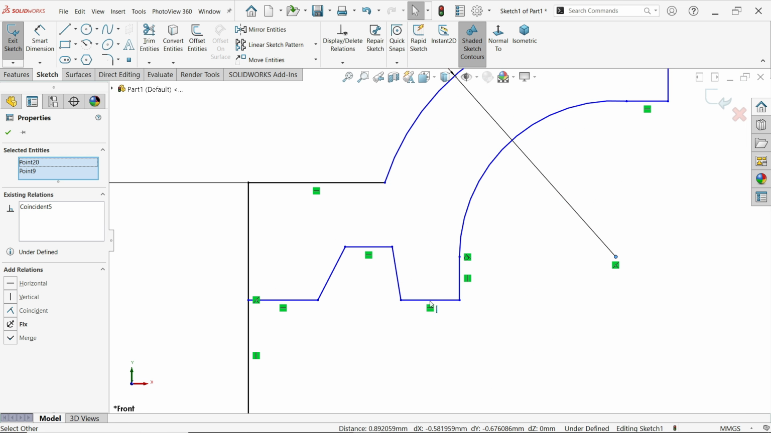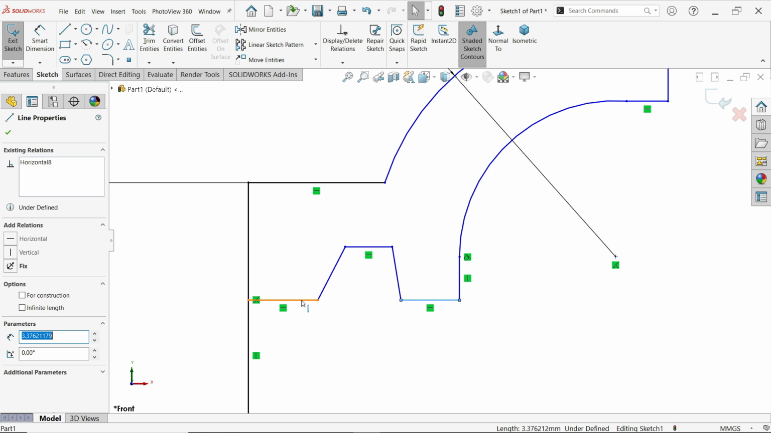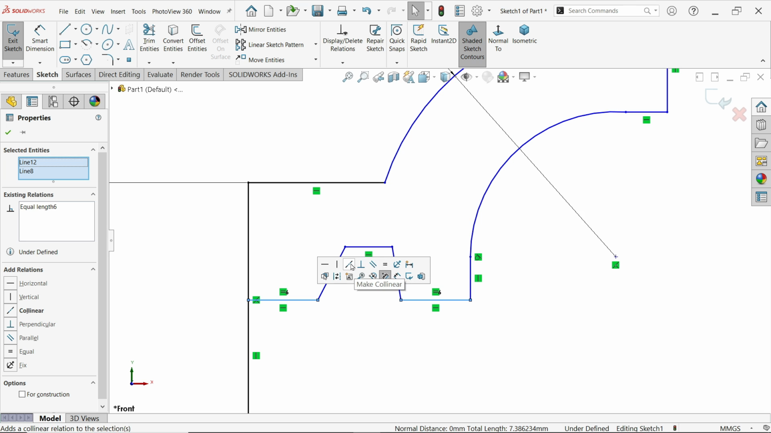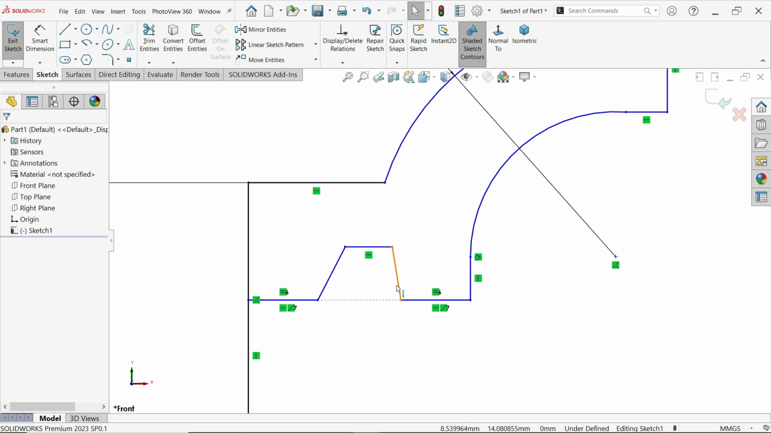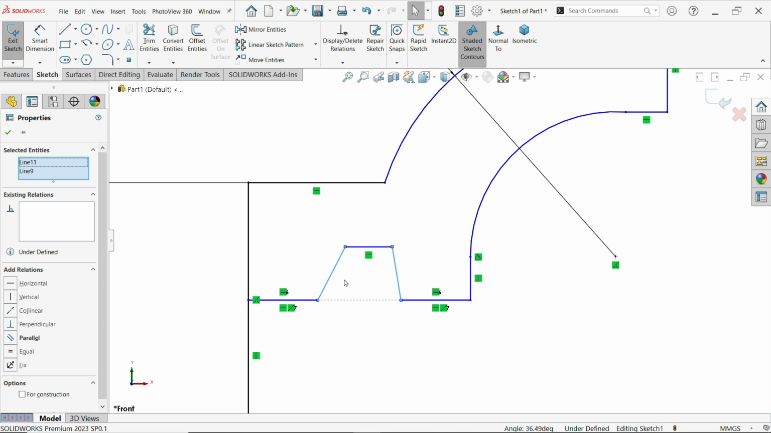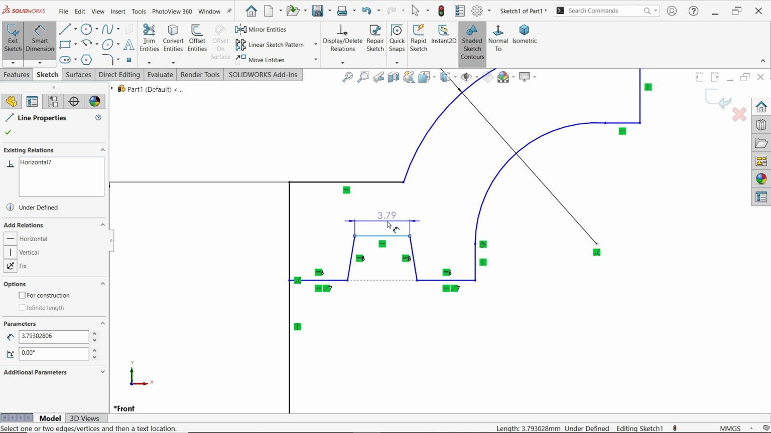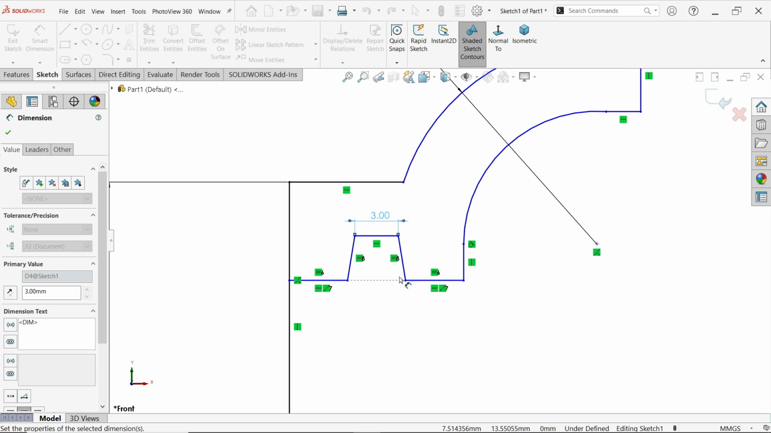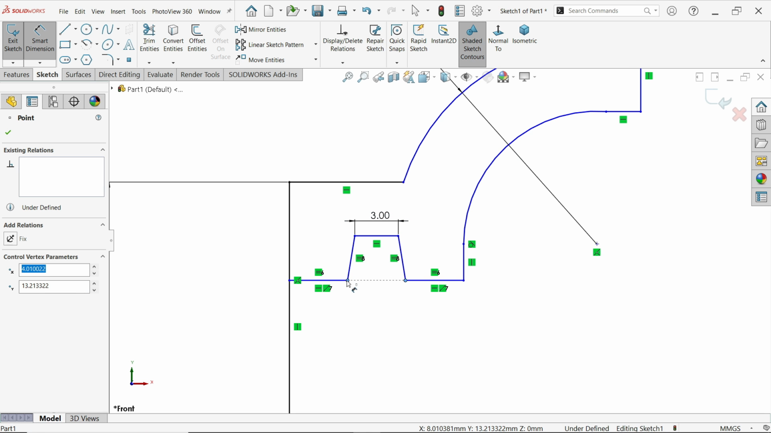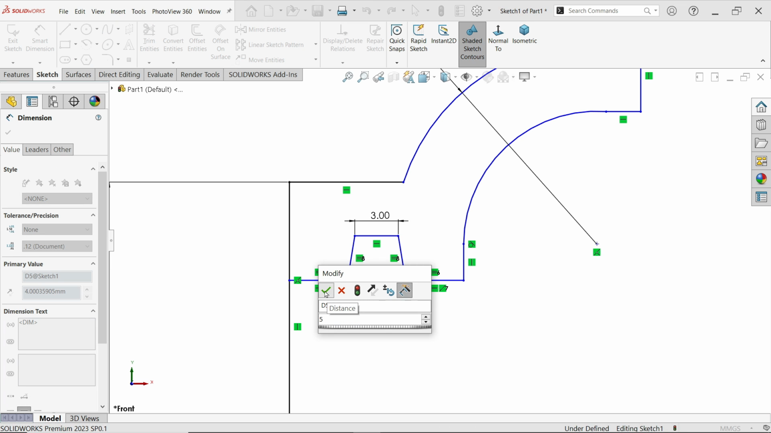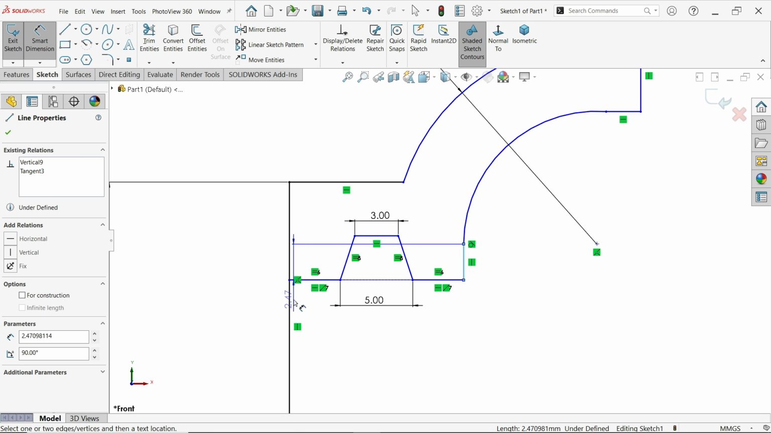Now here I am going to make a different relation. Press and hold shift key, select these 2 lines, equal and collinear. It means in one line. Okay, again press and hold shift key, select these 2 lines and leave the shift key and you will see this pop up, equal. Smart dimension. Now according to our section view, this is 3 millimeter, this one 5 millimeter, and from this end to this end 10 millimeter.